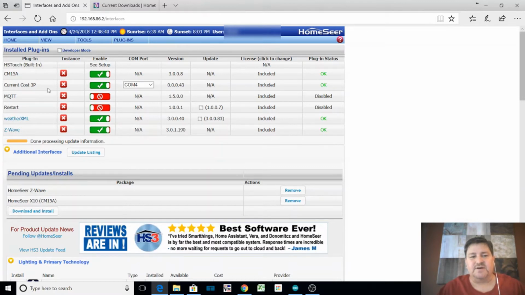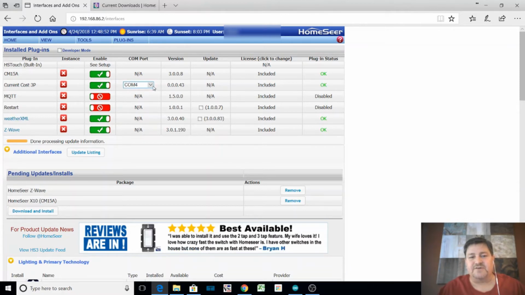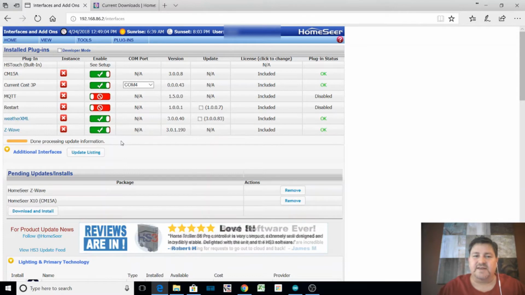Sometimes you can install a device or a plugin, and it requires you to actually specify a COM port. As you can see here on my Current Cost, which is my home energy monitor, it's on COM 4. So you may be asked to select this depending on the device you're using, but for my setup, I'm using the CMA15 and the Z-Wave, and those are the only two that I really need to configure.